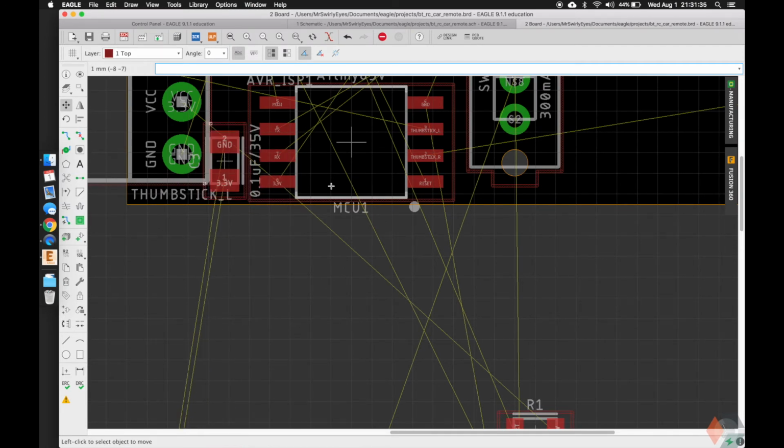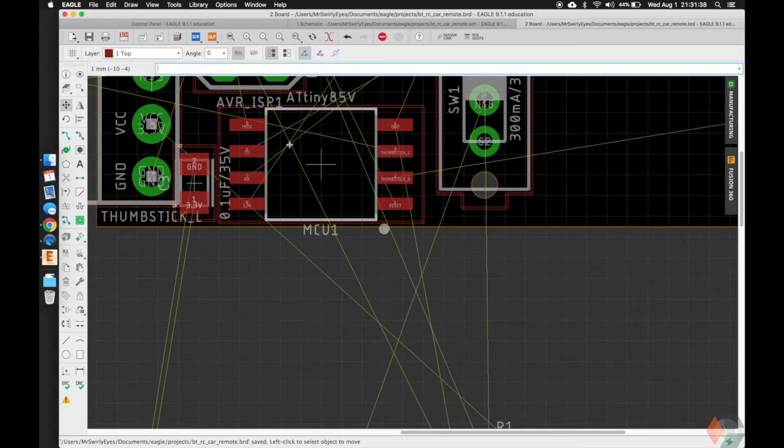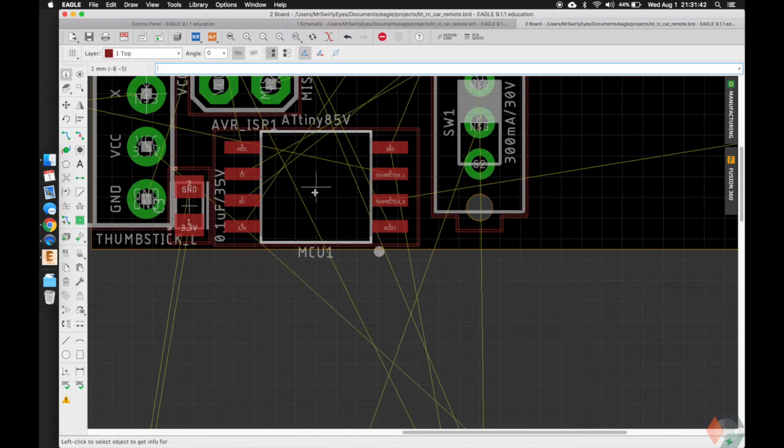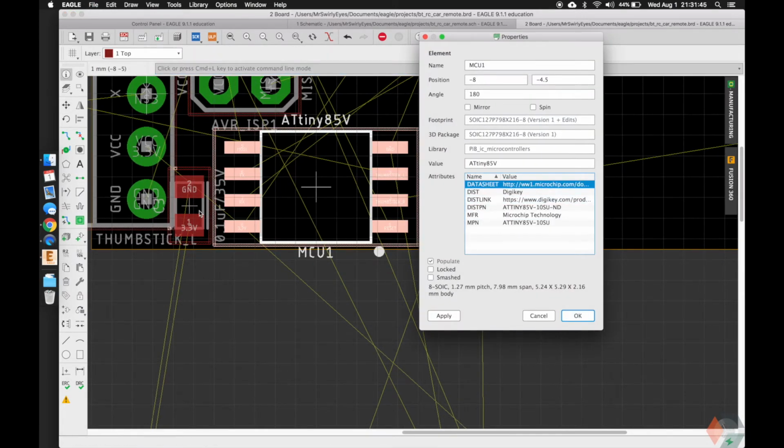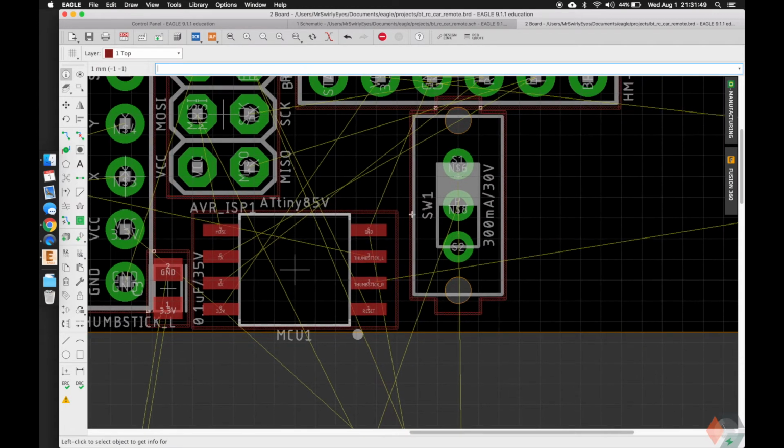I encourage you guys to check out the data sheet. It'll tell you to put that 0.1 microfarad capacitor. And here's the data sheet, and it'll tell you that in general for any microcontroller or just devices in general, that the cap should be as close to the IC as possible.